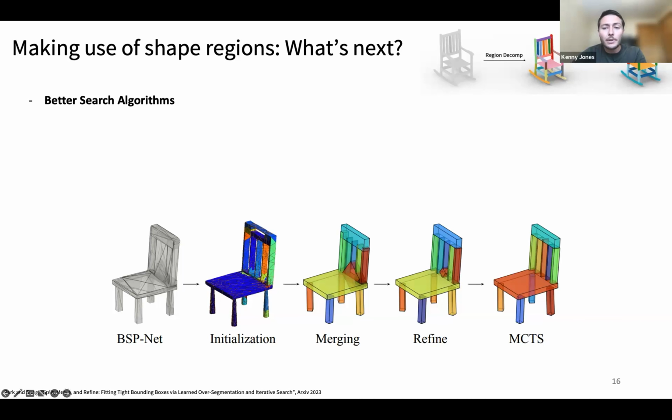So one recent example here that I really liked is this split, merge, and refine work out of KAIST, where starting with shape regions produced by BSPNet, they employ a Monte Carlo tree search along with some continuous optimization in order to find a set of tight-fitting bounding boxes for a 3D shape.